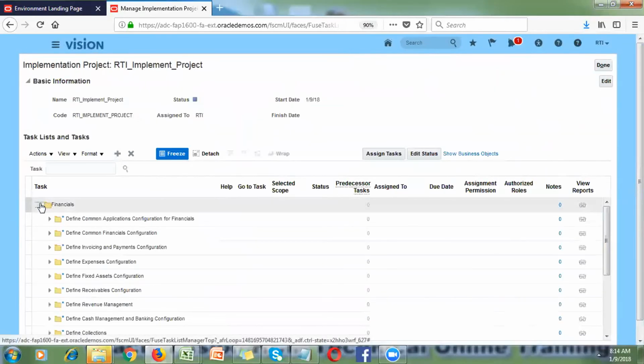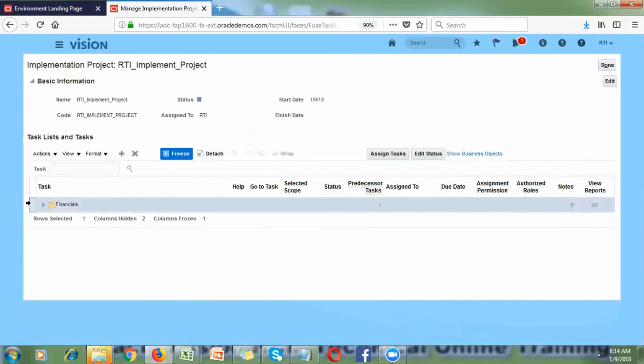Initially, I thought that I want to implement only financial using the RTA implementation project. In future, you're changing your decision: using the RTA implementation project, I want to implement the HCM also. Initially I thought I would go for only financial. After that, I realized that I want to go for the HCM also. Otherwise, I want to go for procurement also, or product management also. So how can we extend our project?